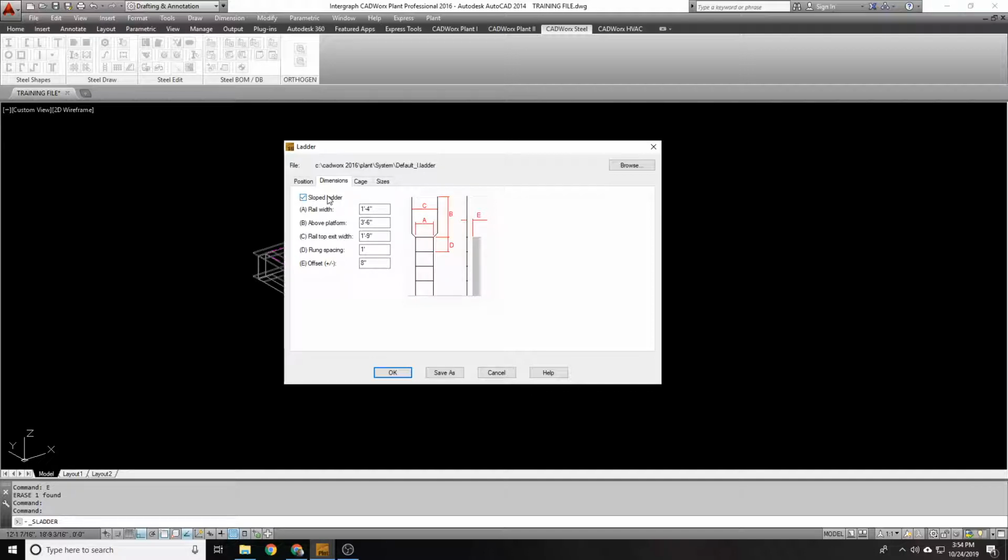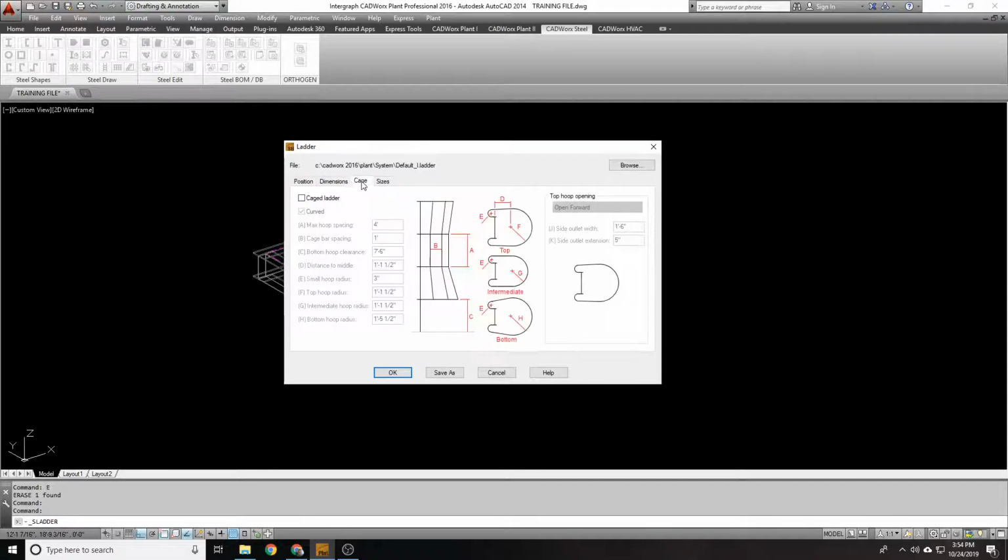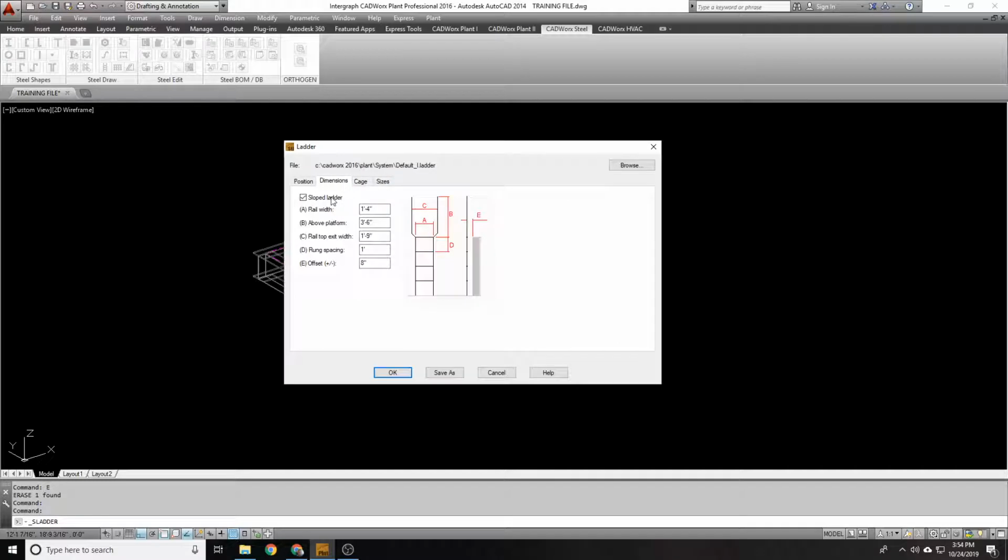You can choose to do a sloped ladder, although I'm not sure how it considers the slope. There's not really anywhere where it says sloped. But I guess it chooses its own. But usually you're not going to, it's like ship ladders, I guess, and you're really not going to have need for that because almost everything I've done has been just a vertical ladder. So what we have now is the rail width is your A dimension.